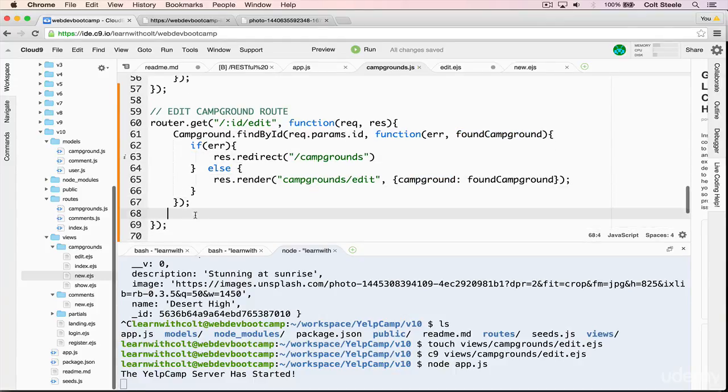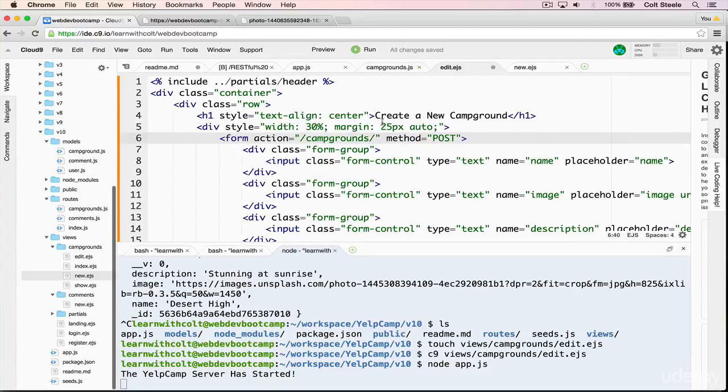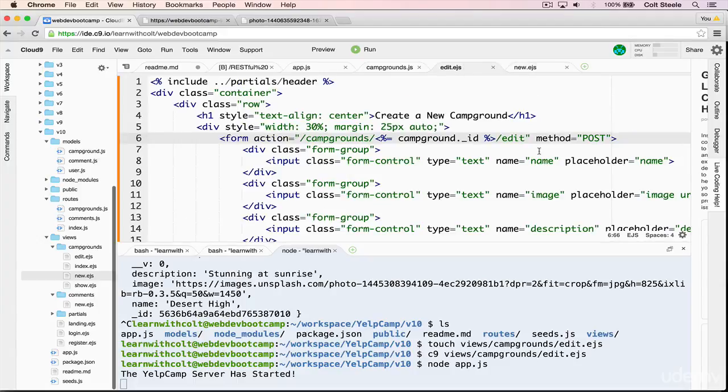Great. Now inside of our template, we'll use campground to set up the link for our update route. So it's campground._id in EJS. So this is the value of the campground's ID, the campground that we're passing to this template, /edit. And then the other tricky thing is that, remember, this needs to be a PUT request that we're making. And to do that, we actually have to send ?_method=PUT. And then we leave method as post.